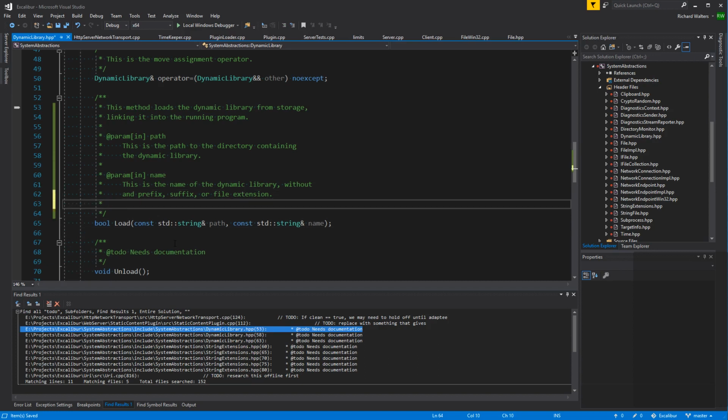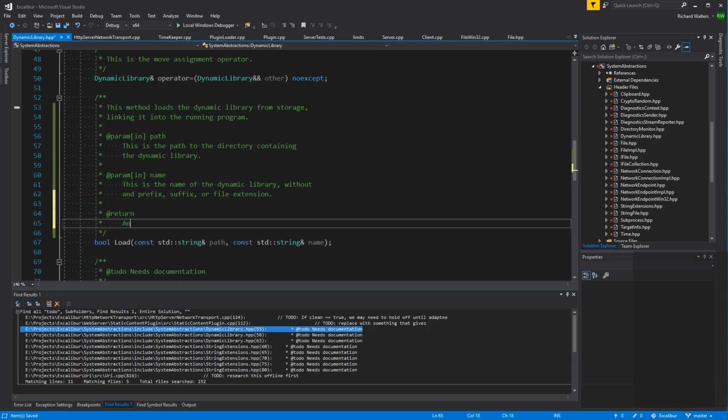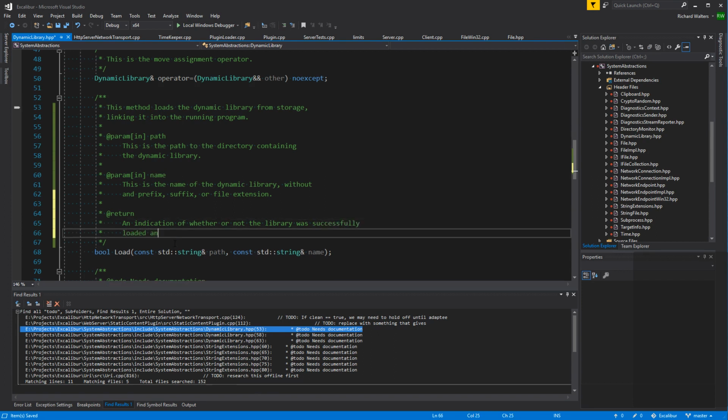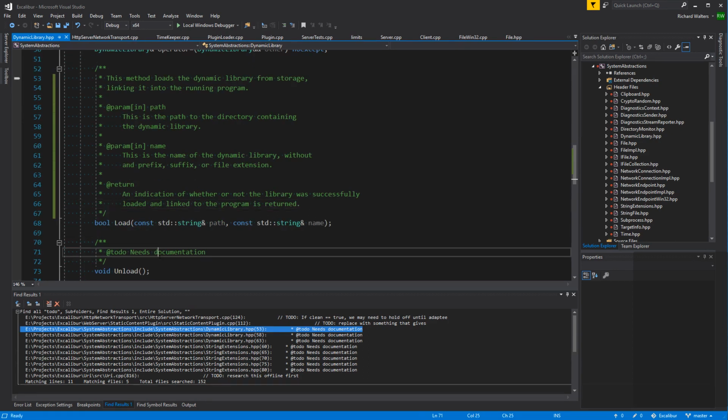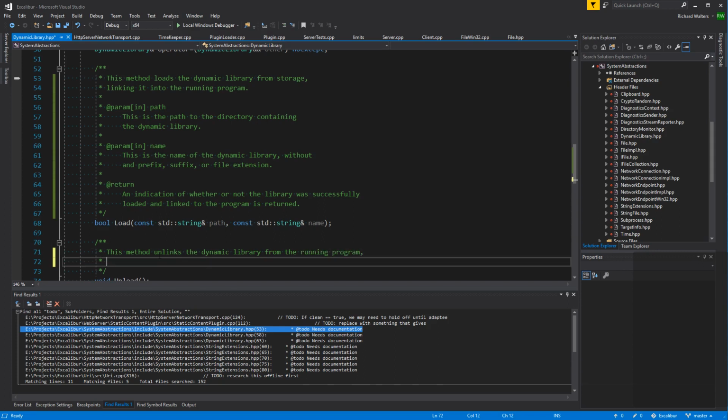Okay, it does return something. I believe it's an indication of whether or not the library was successfully loaded and linked to the program is returned. This one's the opposite. This method unlinks the dynamic library from the running program. Yeah, that's basically what it does.